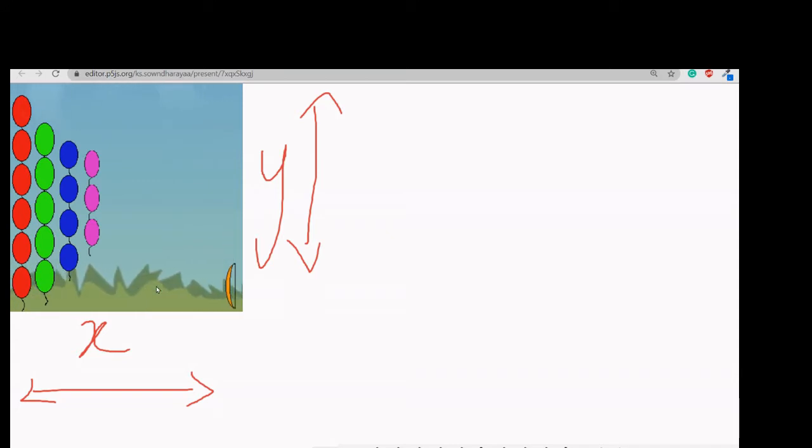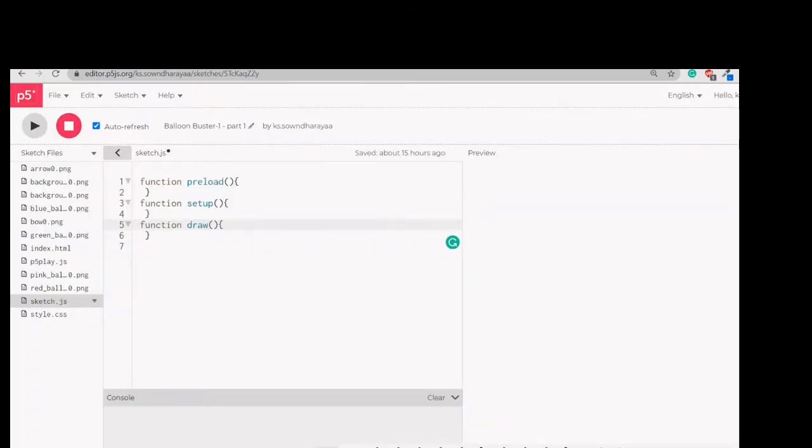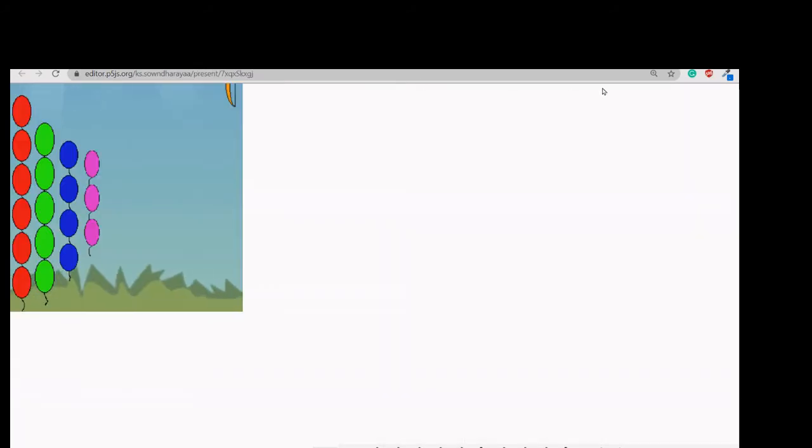It is changing. It is an infinite background. I will even tell you how to do the infinite background. So let's start. This will be part one, stage one of this balloon buster, because we will be creating many things, like the balloons floating and all that. Do watch it stage by stage so that you will get it.